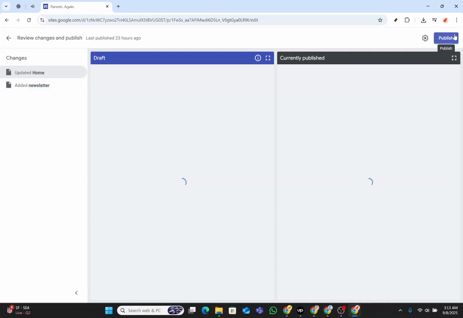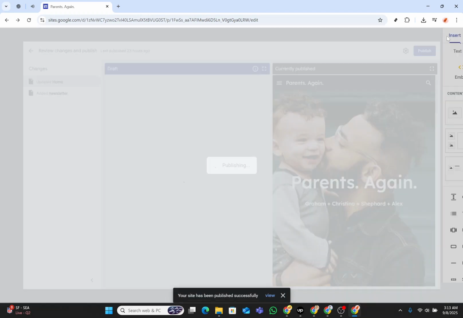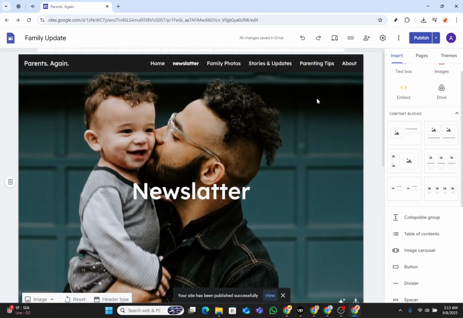That's all there is to it. You've just created a dynamic and engaging newsletter page on Google Sites in no time. Remember, you can always revisit your site for updates or changes.